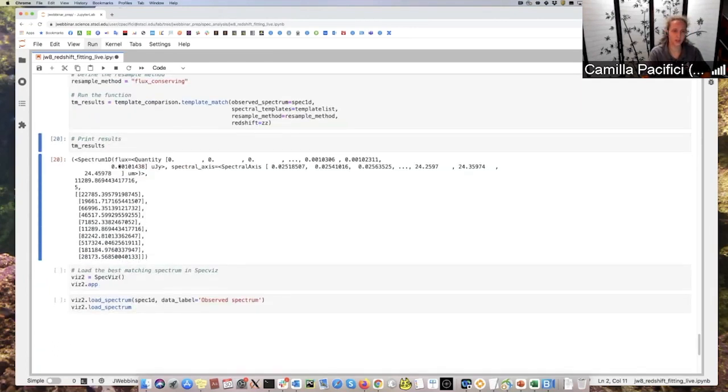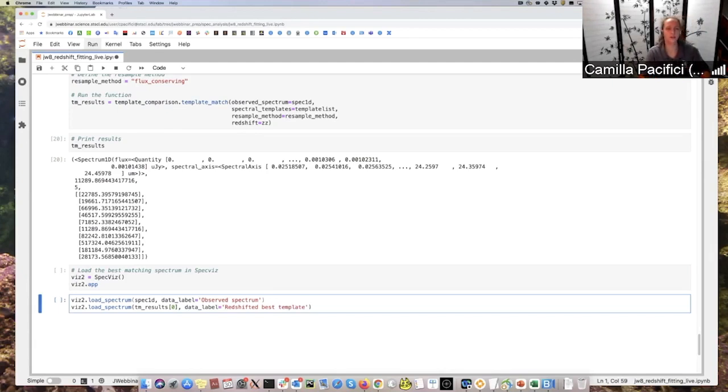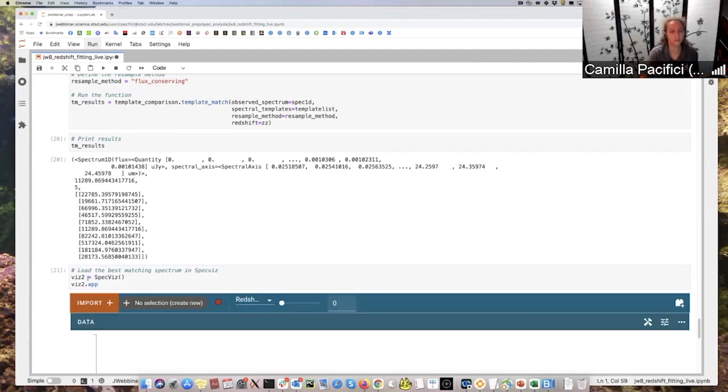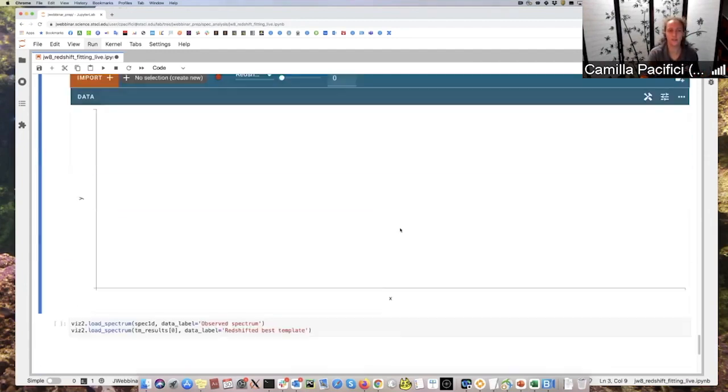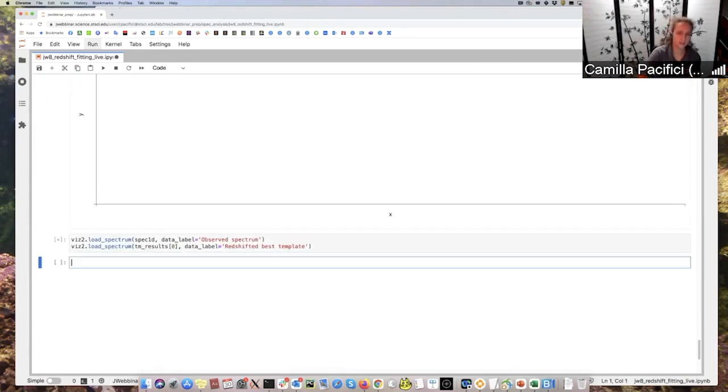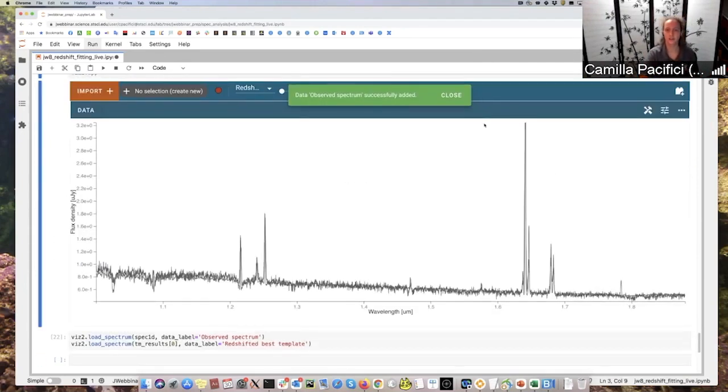So since we have this spectrum ready to be used, we take the results, which is what I just plotted, the 0 element in that list, which is a Spectrum1D object. And for data label, we write redshifted best template. Okay, so now let's run SpecViz again. It's a second instance of Viz. You can call it in a different way, but it's the same as before. And then I load the two spectra, and here they are.